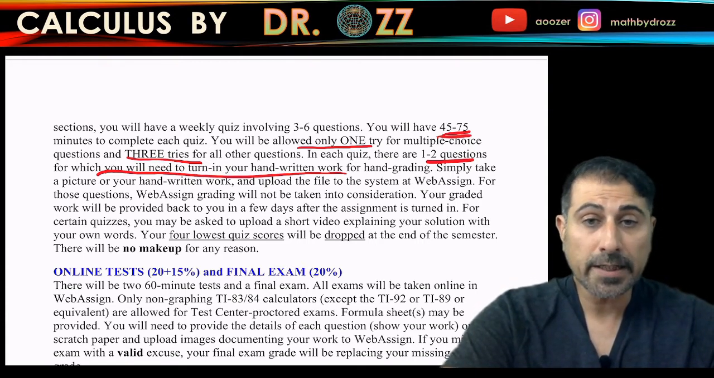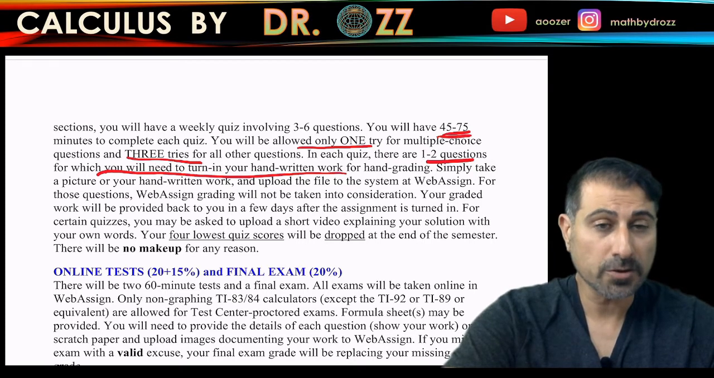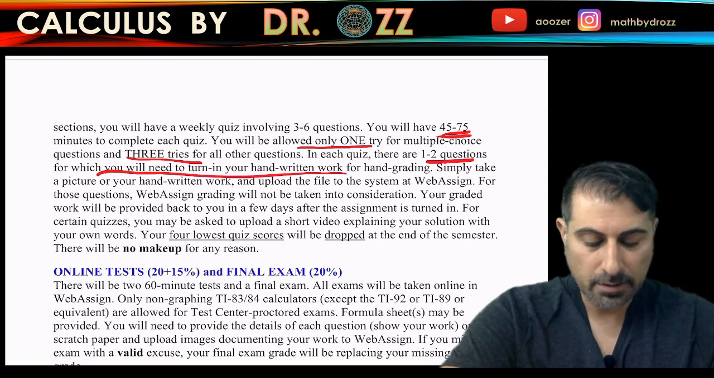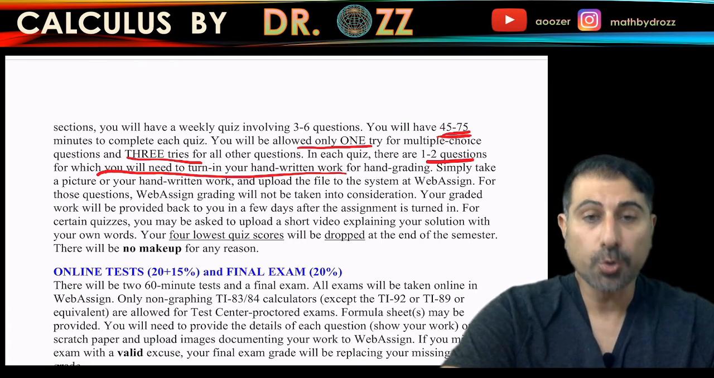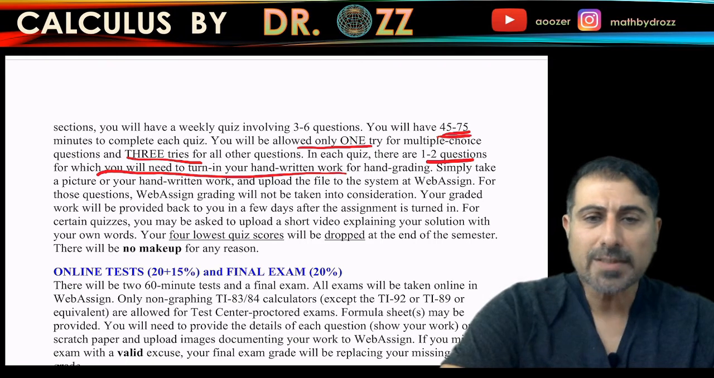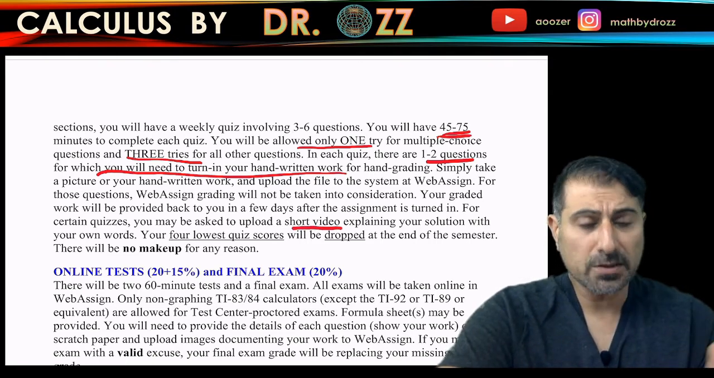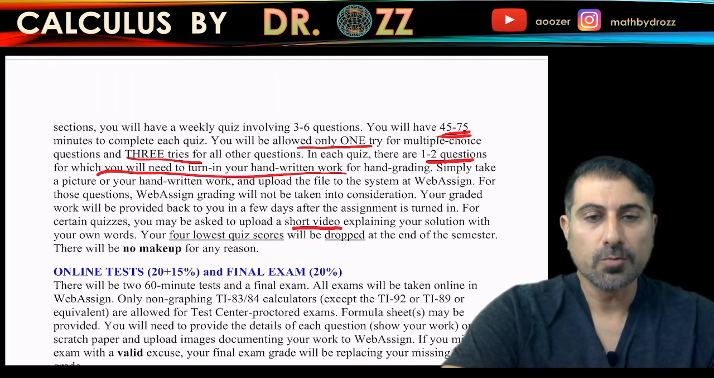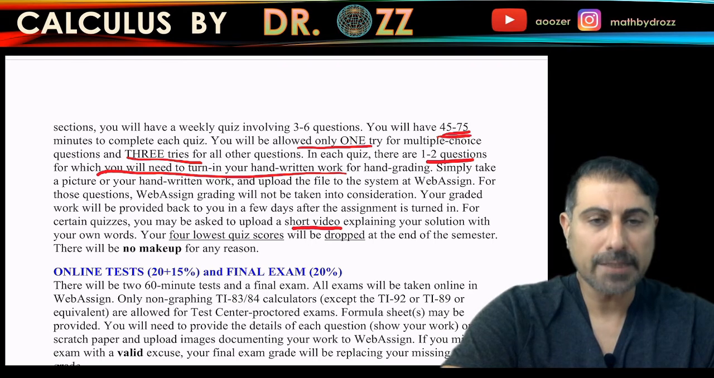And we're not going to rely on WebAssign grading for those questions. Once the grader finishes the grading, he's going to update your grade at WebAssign based on his grading for those questions. For certain quizzes, I may ask you to upload a short video, and whenever this is the case, I'm going to provide you an announcement before each quiz, so you will know that you will be uploading a little video explaining your work in your own words.